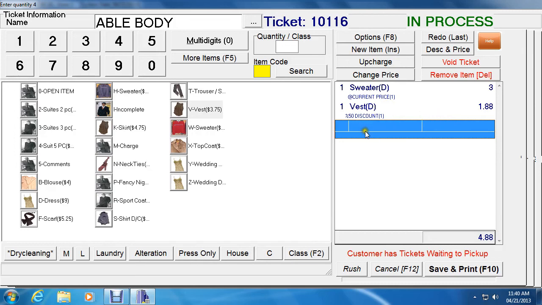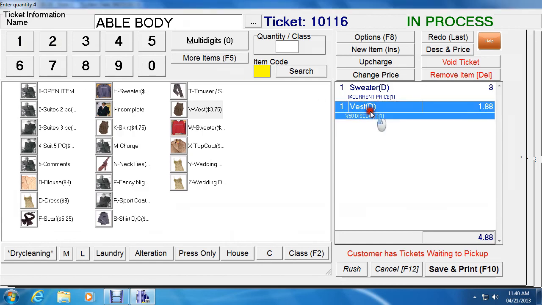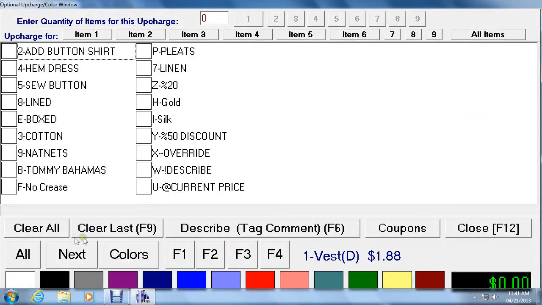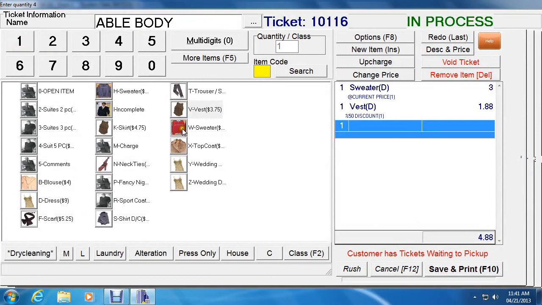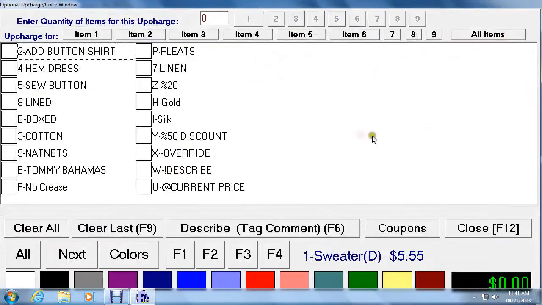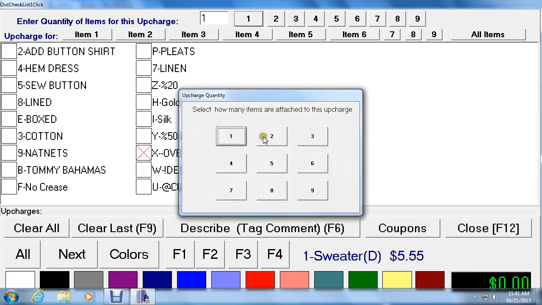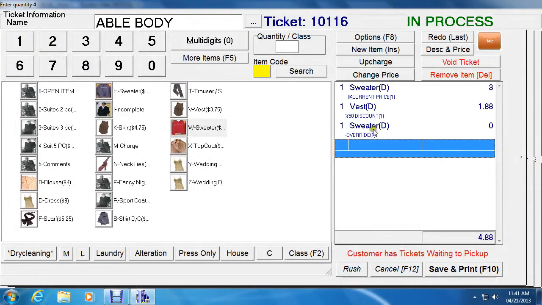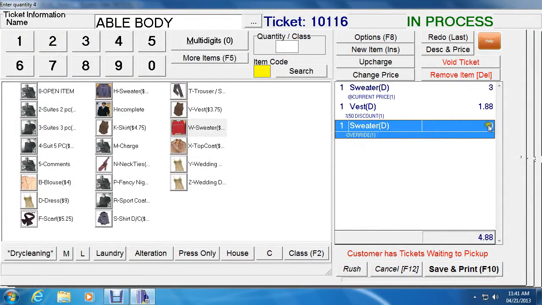Alright, so let's do the dash to override the current price. Actually, let's just add a new item. We double click on it. So the dash should override the price from what we put in the optional upcharge, plain and simple. So I think for the override we just did the price as 0, so this should be free. Once we click on override, we click on 1, we click on close, and yes, we see that this is now free for the customer.